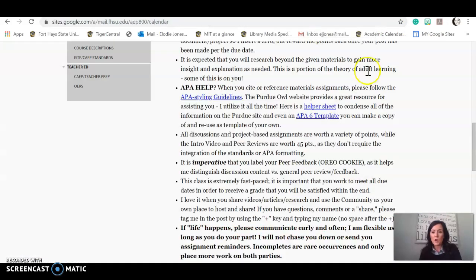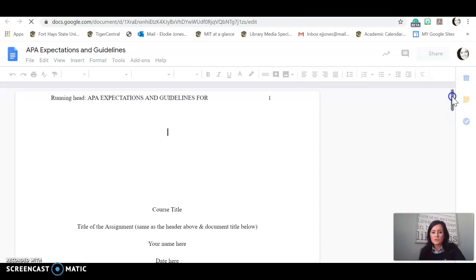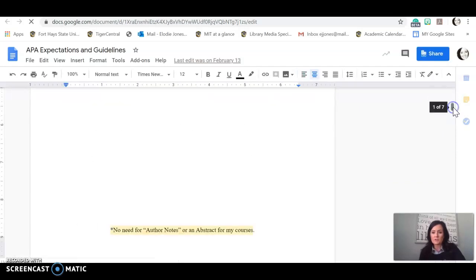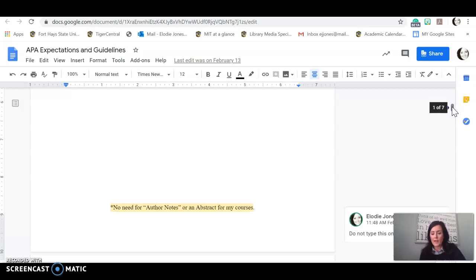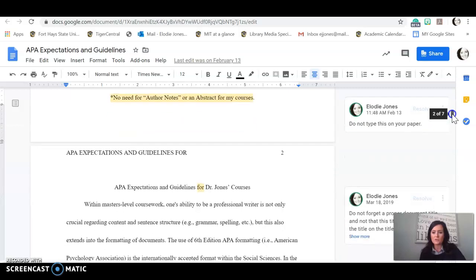Going back to our course website, there's a helper sheet that I've designed, and this has a really nice list of bulleted items. If we look at that super quickly, this gives you some justification for why you're doing this and gives you examples. I tell you that there's no need for author's notes or an abstract. You don't need to write that on your document. I just put that there, so do not put any author's notes or abstract.